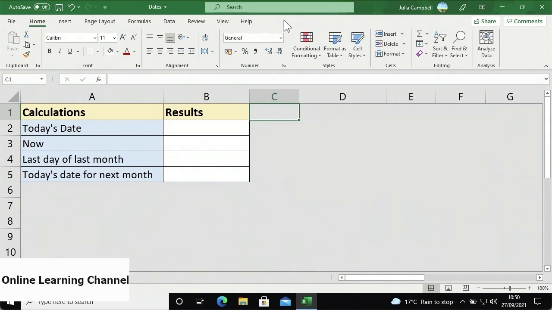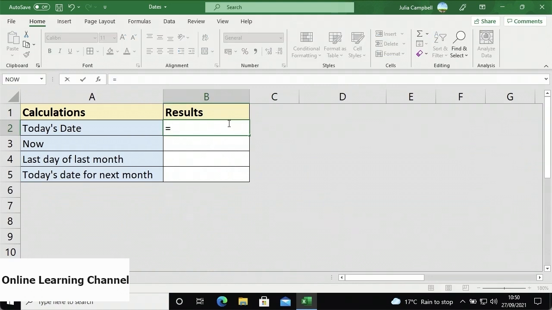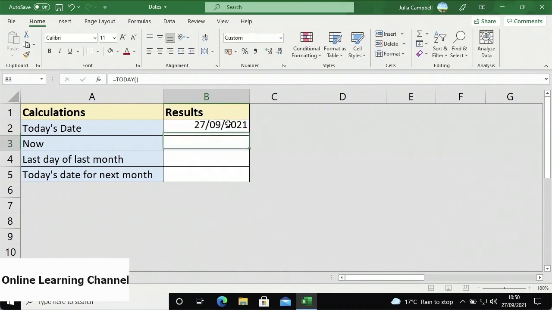The TODAY function returns the current date. The TODAY function is useful when you need to have the current date displayed in a worksheet, regardless of when you open that workbook. So to find today's date, I'll select cell B2, insert an equal sign followed by TODAY and an open parenthesis, then close the parenthesis and press the Enter key. And as easily as that, I've added today's date automatically into my worksheet.